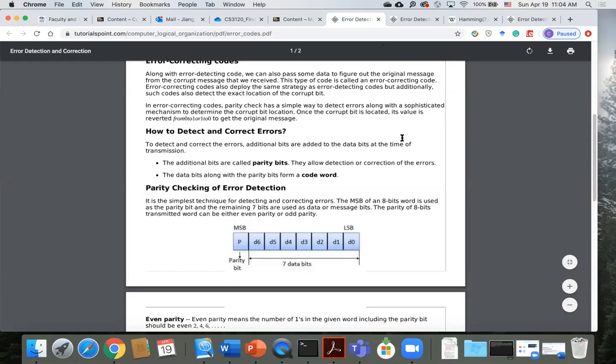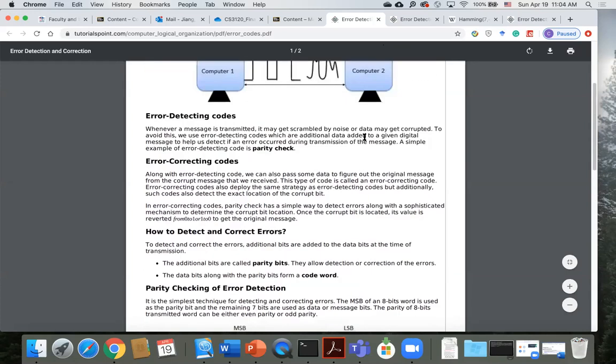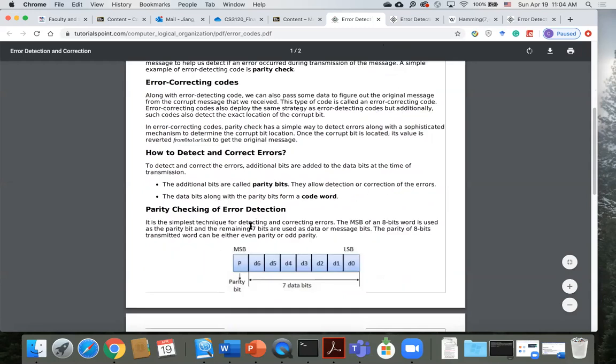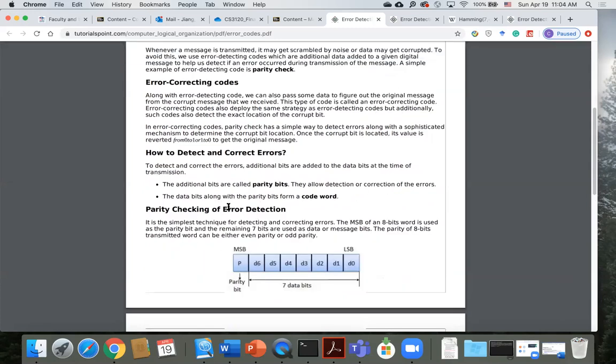And then let's look at what is parity check. The simplest type of error detection code is called parity check code. So what is parity? What is parity check code?